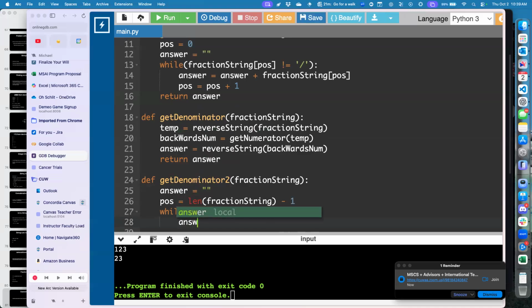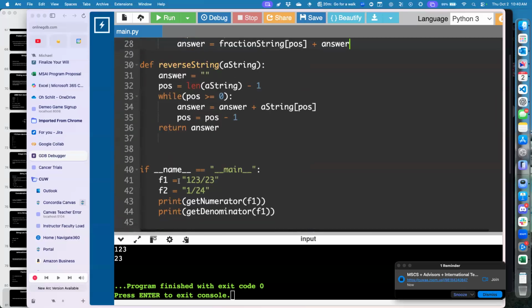So we're going to say answer is equal to fraction string at bucket pause concatenated with answer. So instead of saying answer plus fraction string at pause, we're saying fraction string at pause concatenated with answer. So we're building it up in reverse. So it'll already be facing the right direction for us. First time through, if I look at my example here, we're going to get this 3, concatenate on the 3, so we have the string 3.